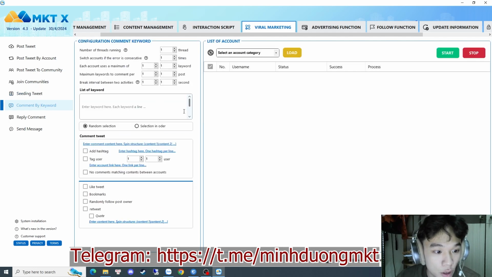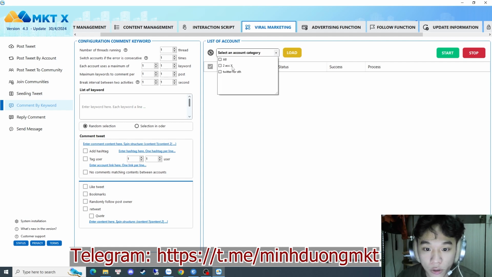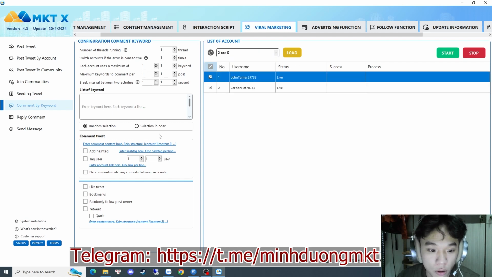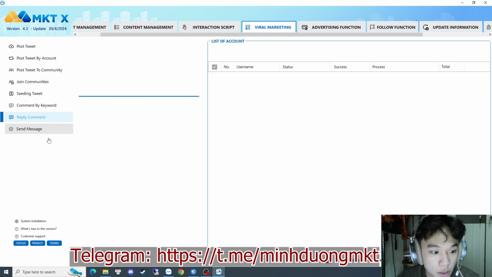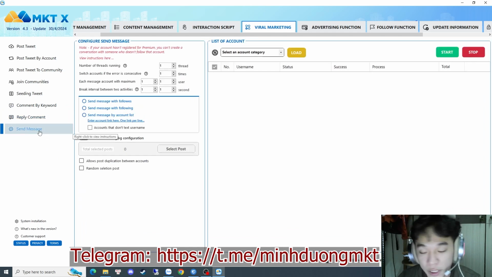And you can also comment by keywords, so enter the keywords here, and your clone Twitter account is gonna automatically go comment by the keyword that you choose. Here the reply, comment, and send message automatically, of course. So you can send message with a follower, with following account, or by the account list of your choice.